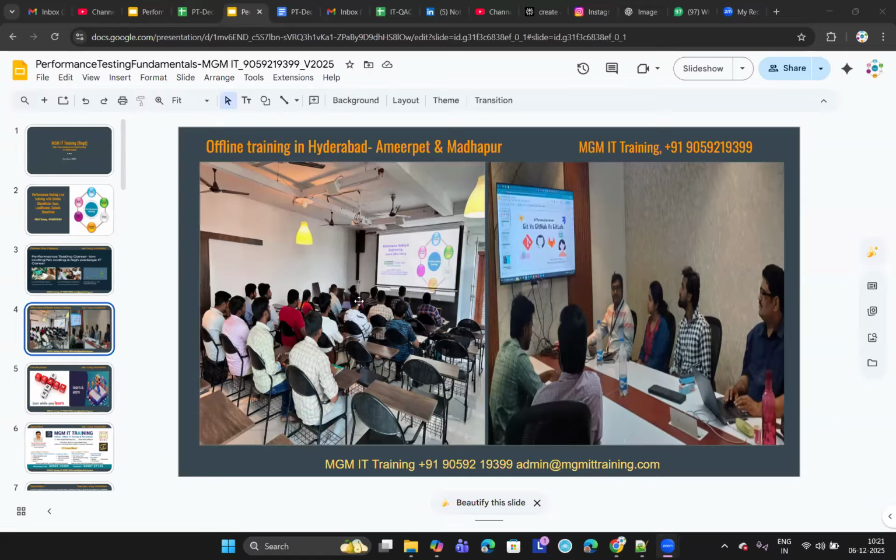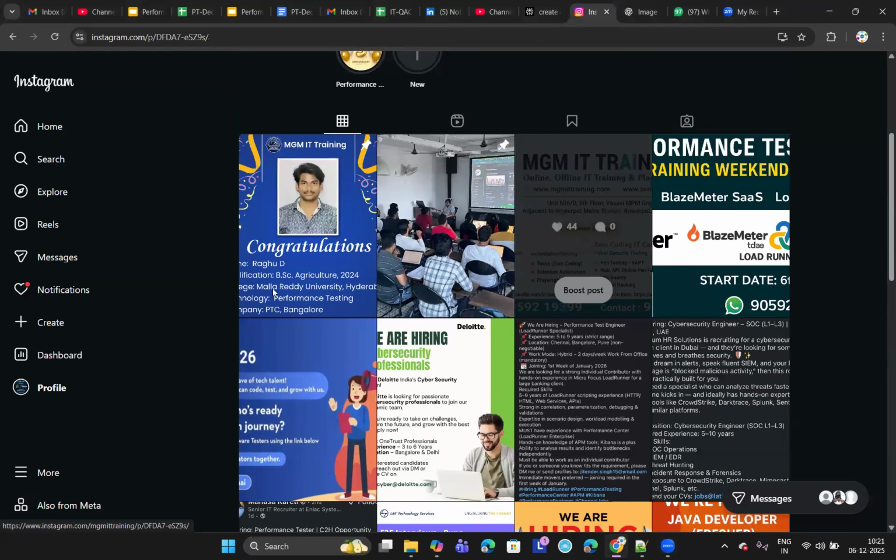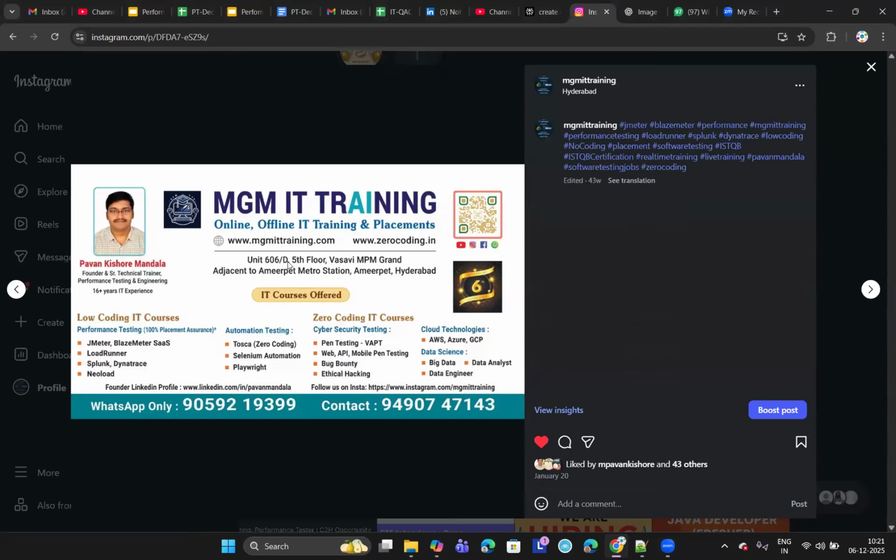So this is our Amirpet classroom, and it is quite adjacent to Amirpet metro station. Here is the address, guys. Unit 606 B, 5th floor, Vasvi MPM Grand. The moment you step down from the Amirpet metro staircase, our building entrance will be there. So it is that much closer to Amirpet metro.